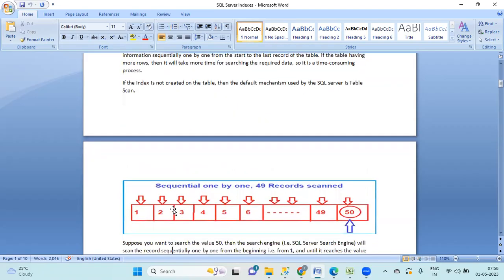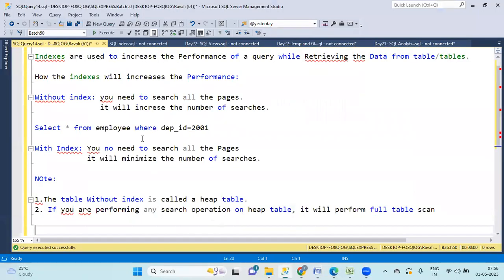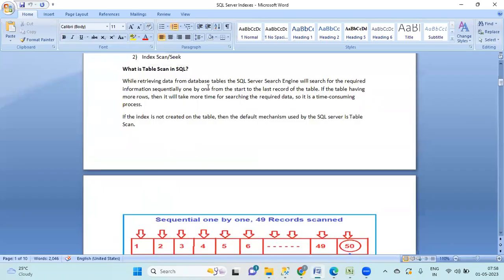So what is the table scan, guys? We have already discussed it; I'm just reading it out here. Retrieving data, you know, right? SELECT * FROM employee means I'm retrieving the data from the employee table. While retrieving the data from database tables, the SQL Server search engine will search for the required information sequentially, one by one, from the start to the last record of a table.